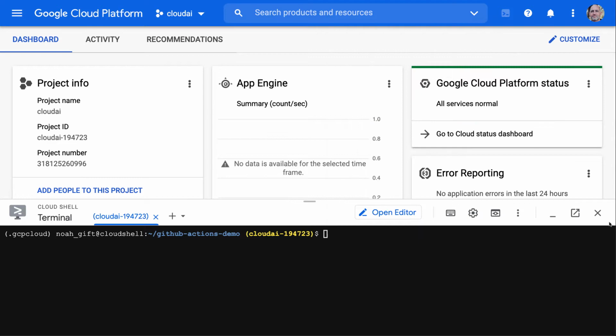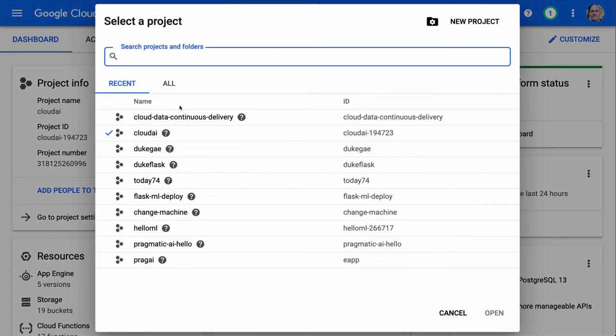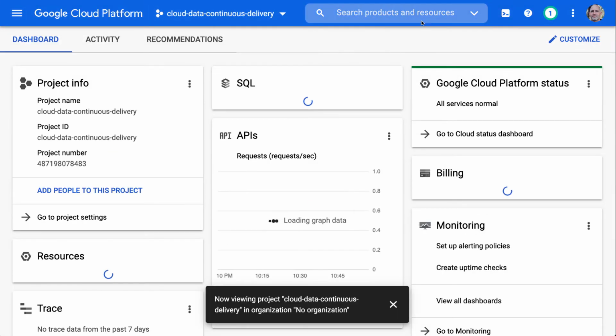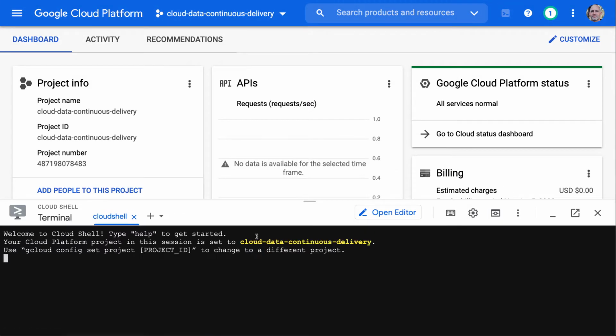Great, now that it did that, I'm going to close this terminal to tell it to use this project here, and then I'll open up a new Cloud Shell. And this should activate that project. So you can see here that now that's activated.